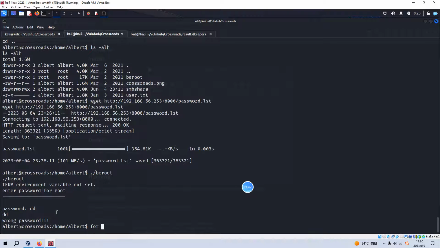We can do a for loop: for i in cat password, and do echo i and pipe to the binary as root, and done.